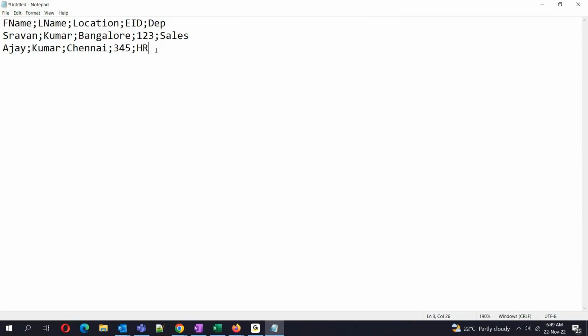When I say flat file format, it can be comma separated or special character separated, or it can be fixed length also. We'll talk about fixed length later, but for now, data is in flat file format for you.